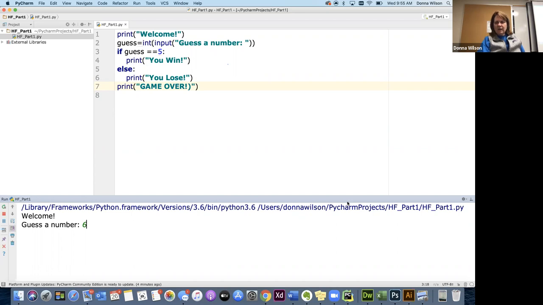Okay, I don't get it. How am I supposed to guess the winning number? All the program tells me is that my guess is right or wrong. Come on, give me some help here.